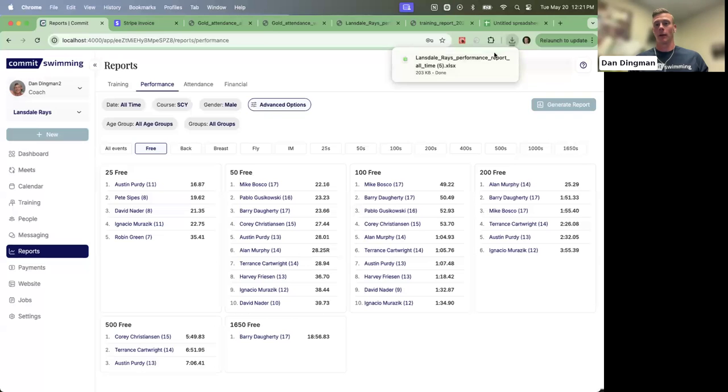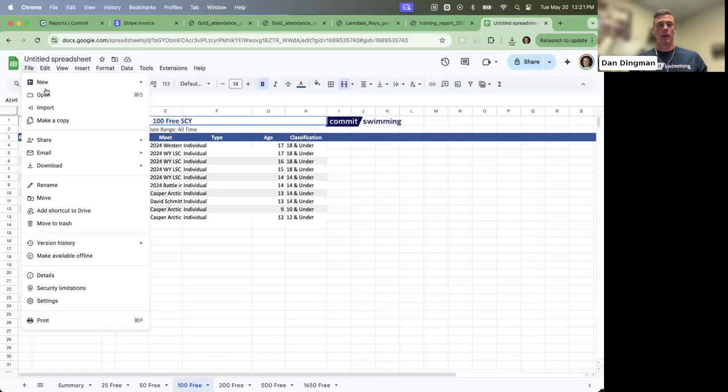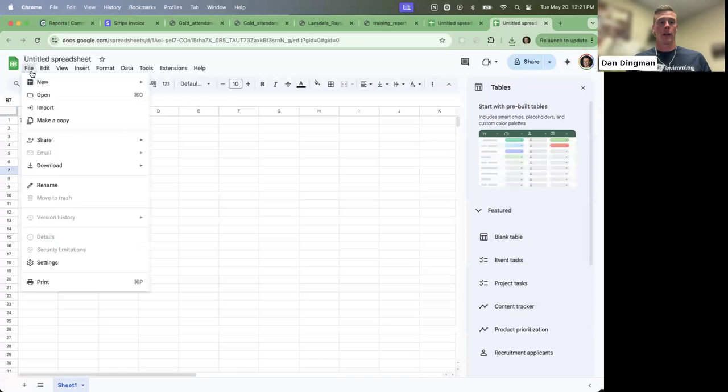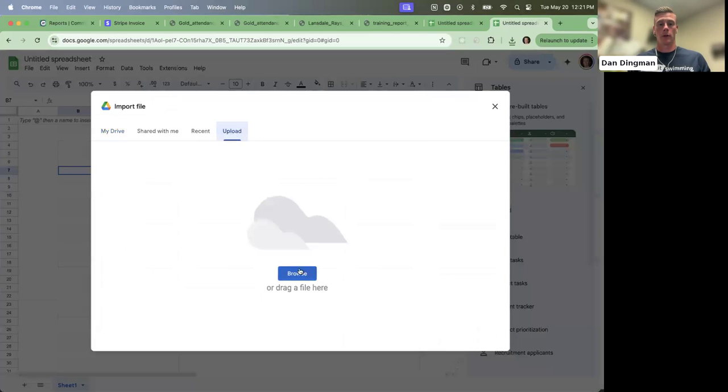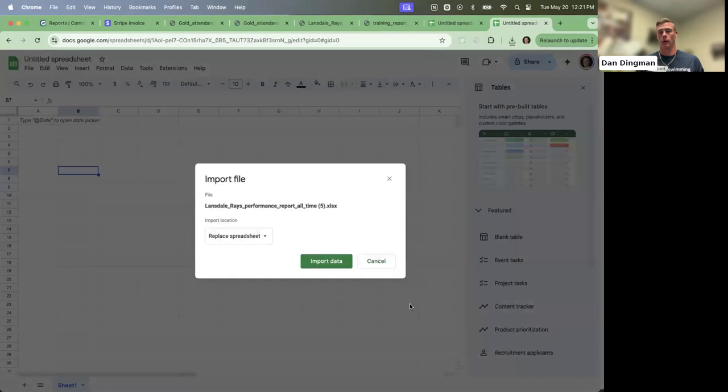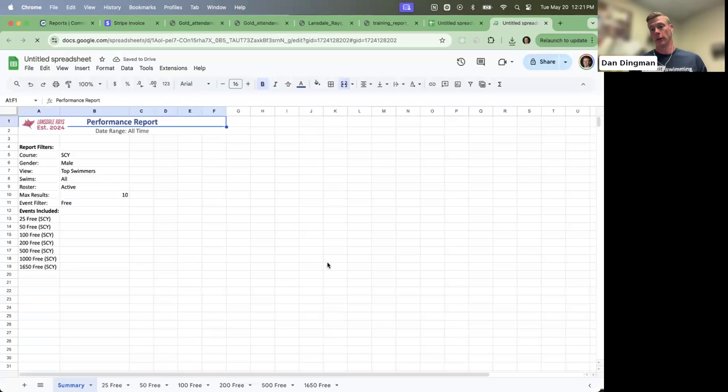So the way I did it was I went into Google Sheets and created a brand new sheet. Say we had a blank spreadsheet, then you go to File, Import, and then you can upload the report you downloaded, and click import data, and it'll toss it into Google Sheets, which is neat too, because at that point you could share this report with a link across your entire club as well.